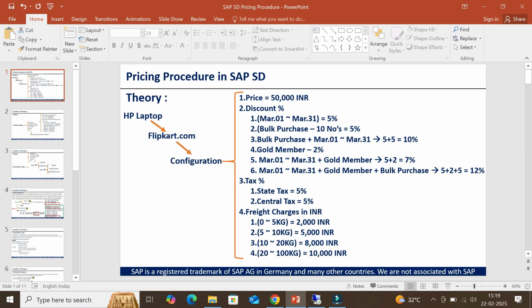Sixth scenario, I am a gold member, I am going to purchase more than 10 laptops as a bulk purchase, and I am going to purchase in the duration March 1 to March 31st. So totally 5 plus 2 plus 5, I can get 12% discount from the base price of 50,000 INR. So like this, based on the different scenarios, the system will apply the discount.